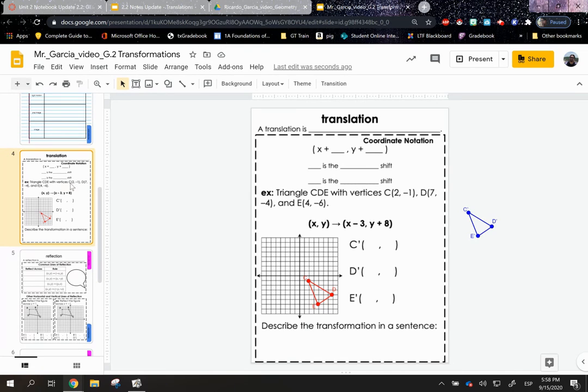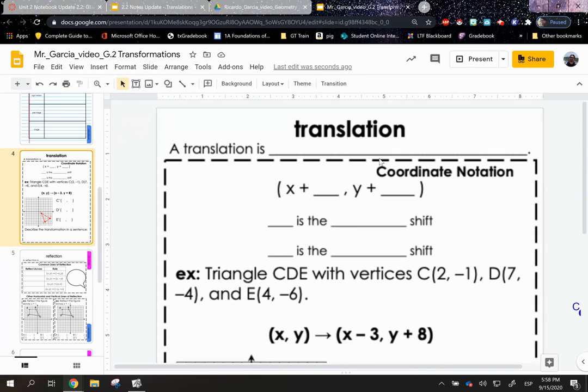So now we have our new and improved translations page. So let's start taking some notes. I want to zoom in and start from the top. So if you haven't done the entrance ticket for today yet, you will have to do that.